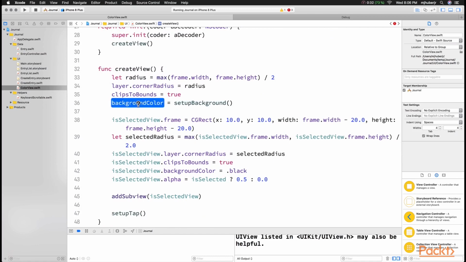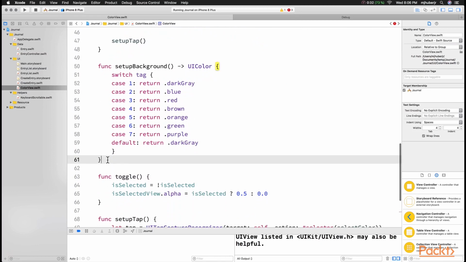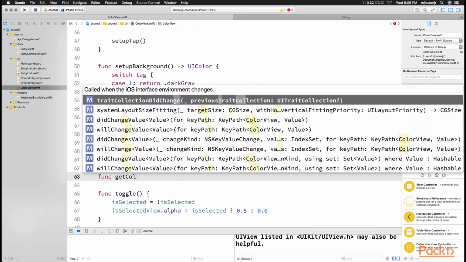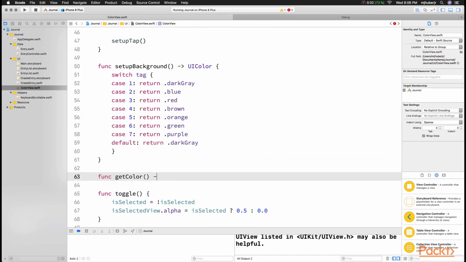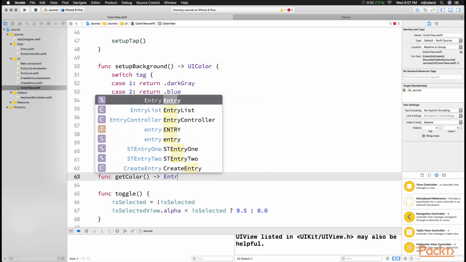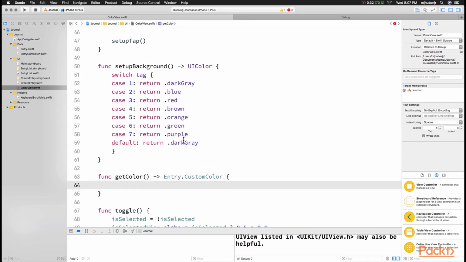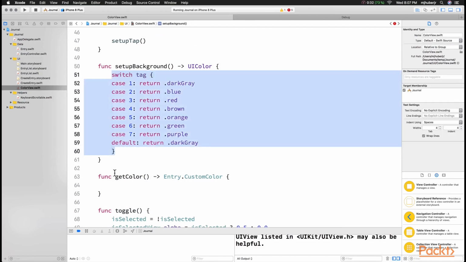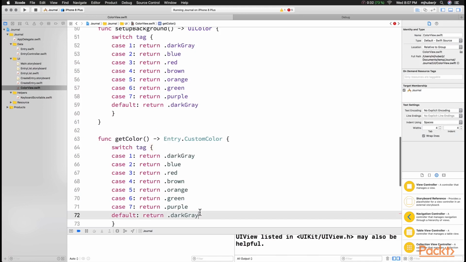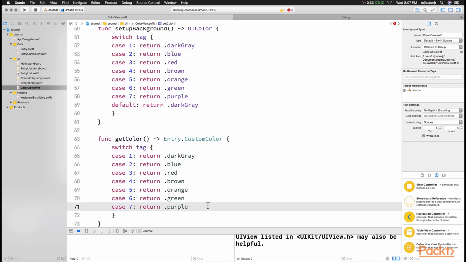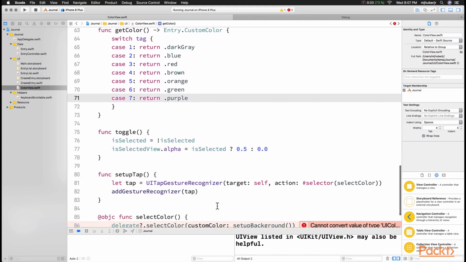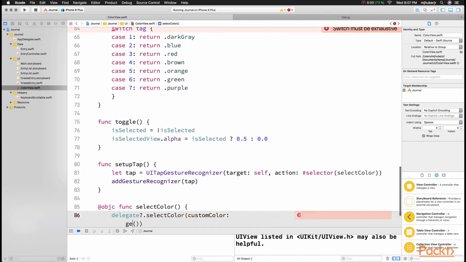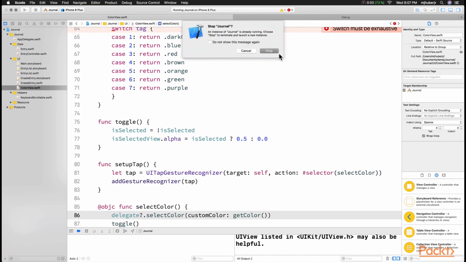But we need the setup background still because background color is a UIColor. So we need to create another method. And we will call this GetColor that returns an entry.CustomColor. And this will again switch on the tag. So let's go ahead and select that whole switch statement and paste it in. And these are all entries for our entry.CustomColor. So now instead of calling setup background, we can call GetColor in this SelectColor custom color.